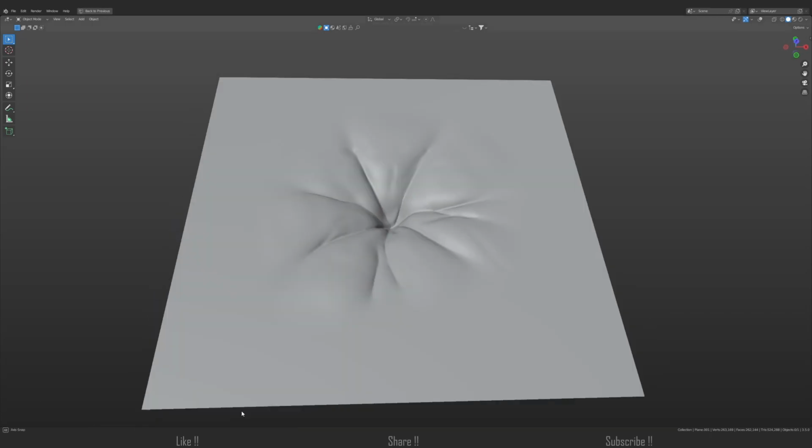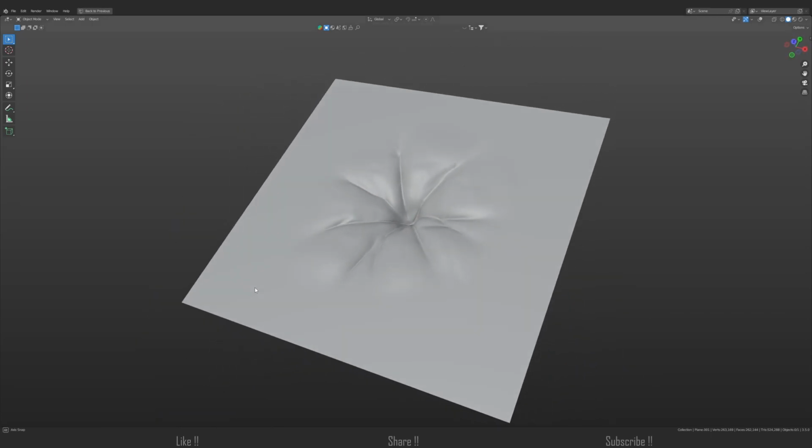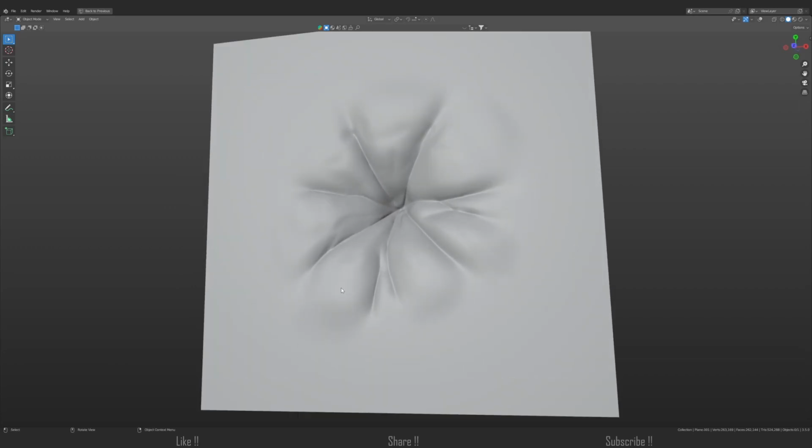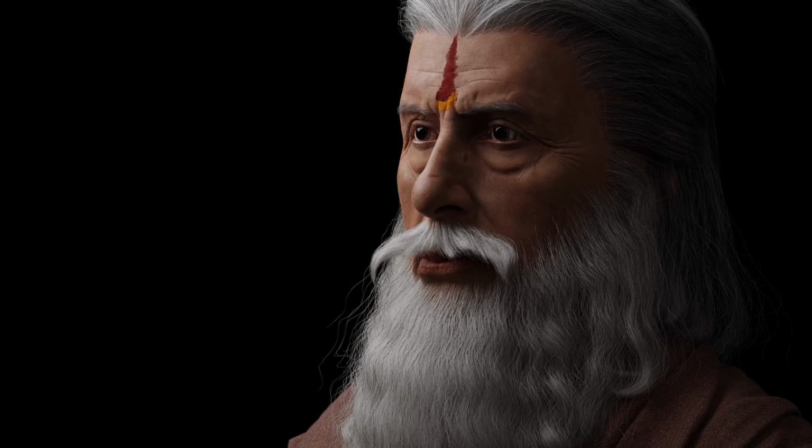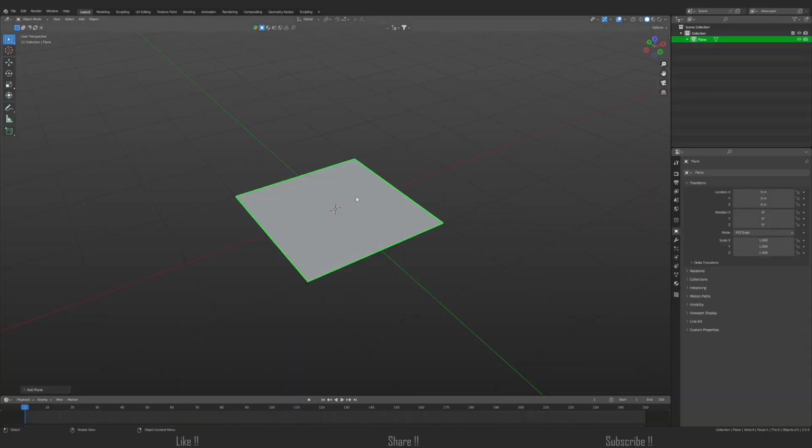This tutorial is to create a pore brush, and I have used this brush to create this portrait, which is also a course, so you can check that out in the description. Now let's focus on creating the pore brush.